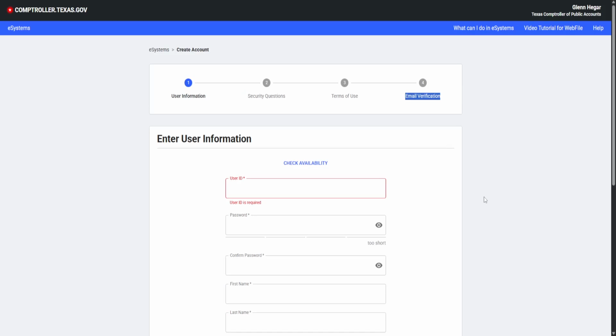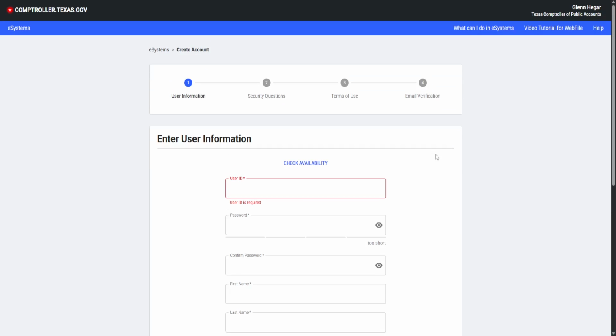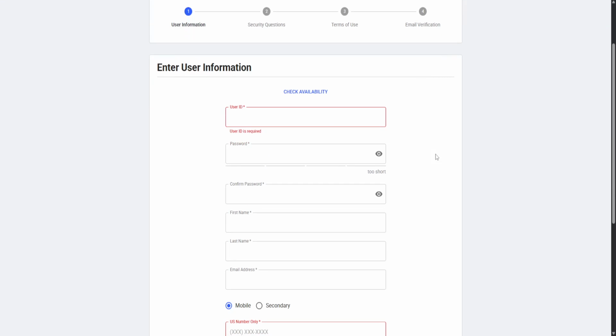Afterwards, you just gotta follow the prompts and then you will get to the page where you can apply for your sales tax permit in Texas. And that's how you do it.